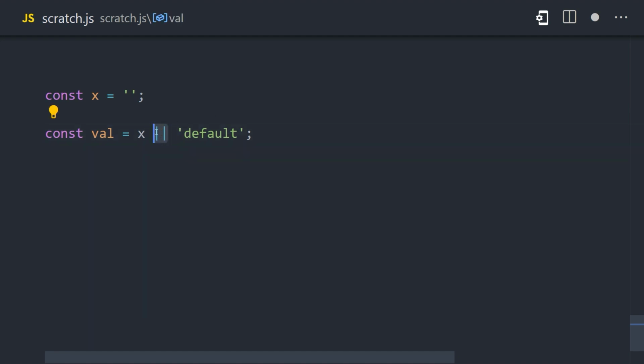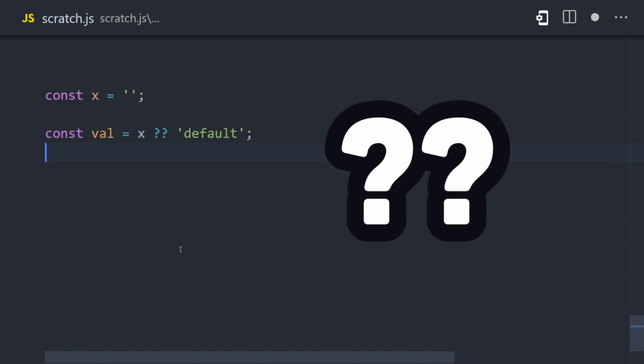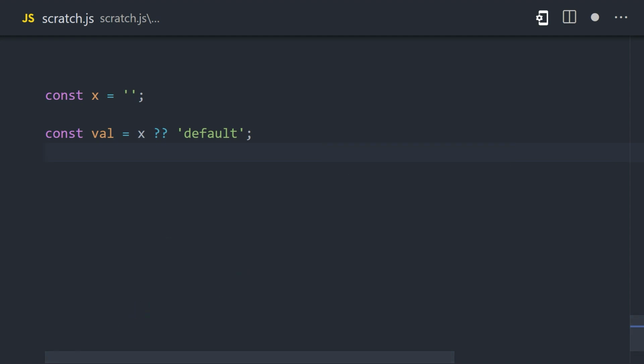Luckily, JavaScript introduced the nullish coalescing operator, which has a more limited set of values that evaluate to falsy. When used, only null and undefined are considered falsy values, and that gives you more predictable behavior than the regular OR operator.